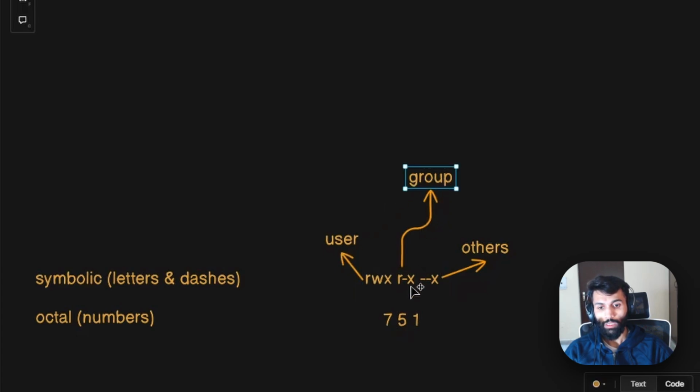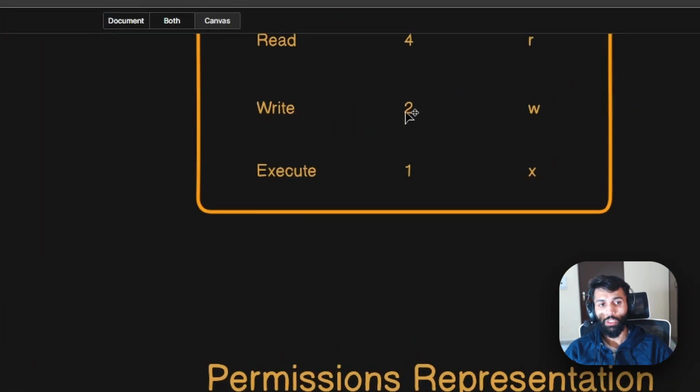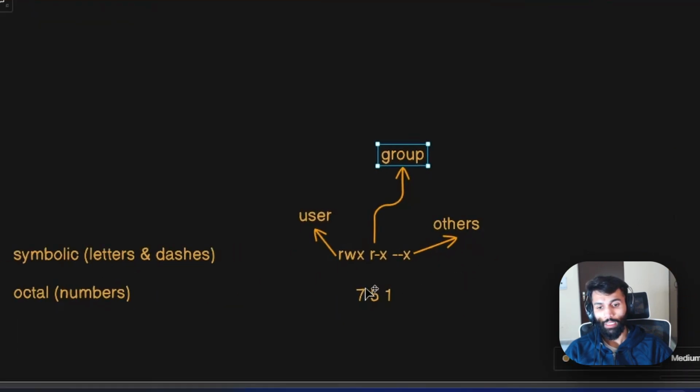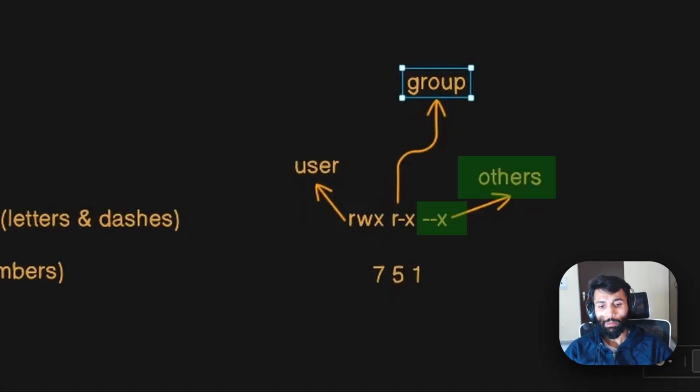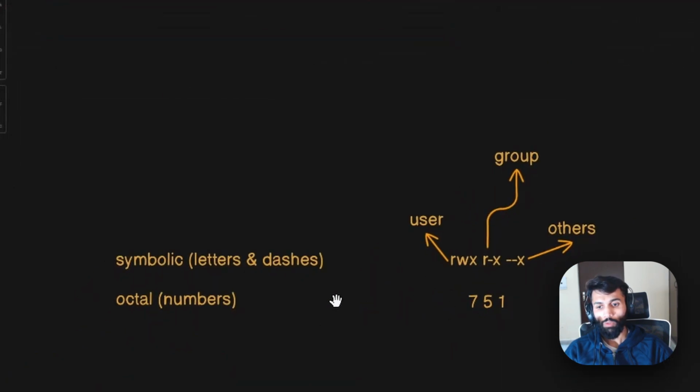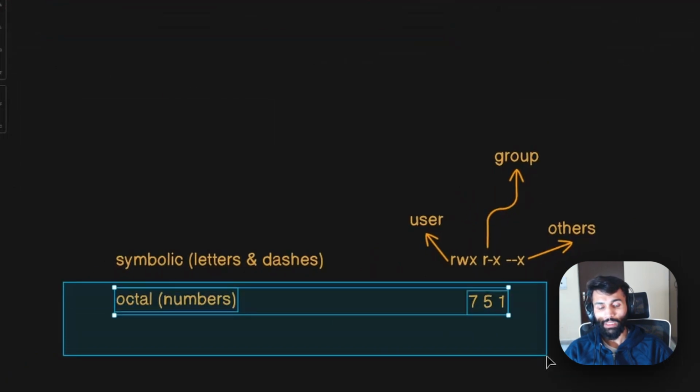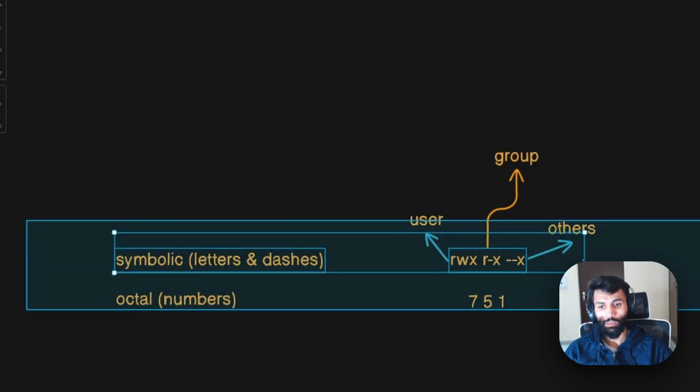For the group, there is no write permission, which means there will not be a score of 2, but 4 and 1 only. And there we have it, the 5 as a score. And now for the others, we only have execute permission, and that's why we only have a score of 1. So this represents 7 for user class, 5 for group class, and 1 for others class. And now we have the permission representation in octal and symbolic notation.